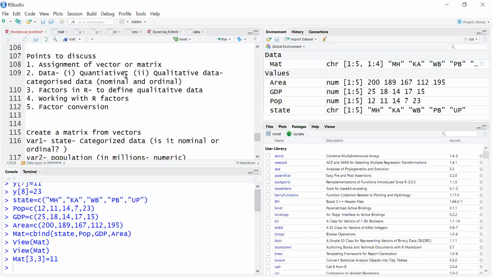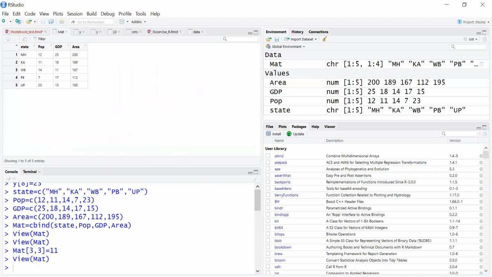Now, quantitative data we've already discussed. GDP is numeric, it's quantitative. Population is numeric, area is numeric, all these are quantitative factors actually. But matrix mat is not really a quantitative matrix. Be careful with this. Mat is currently, if you type here, mat, what you will get, oh, I'm sorry.